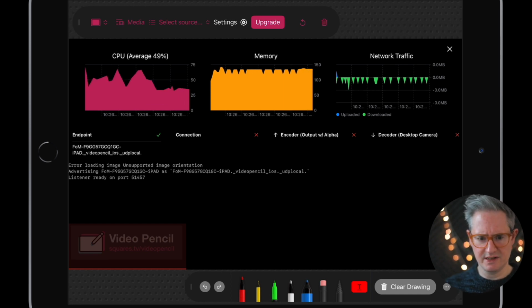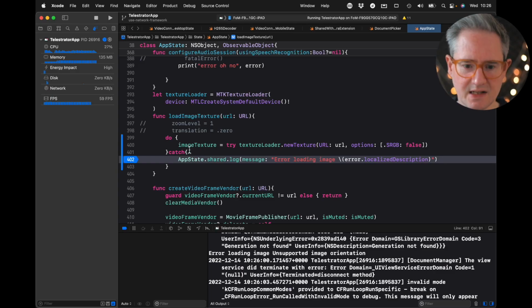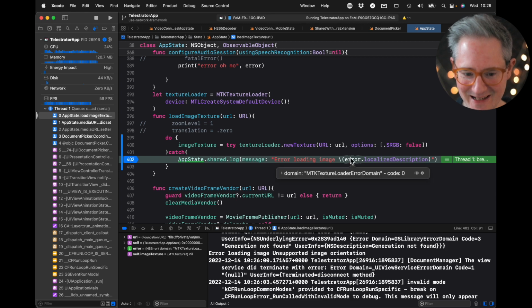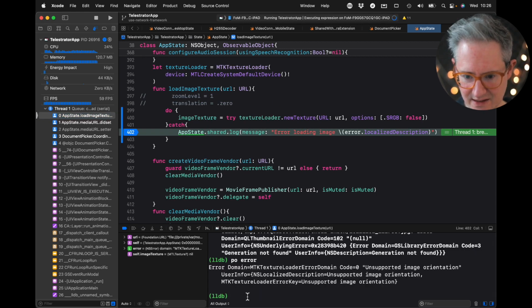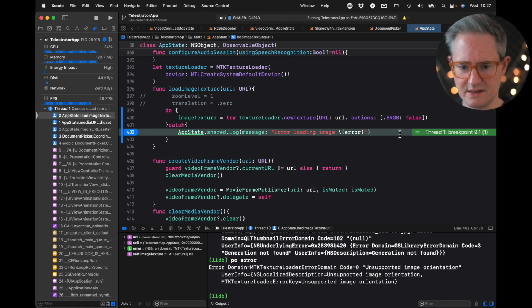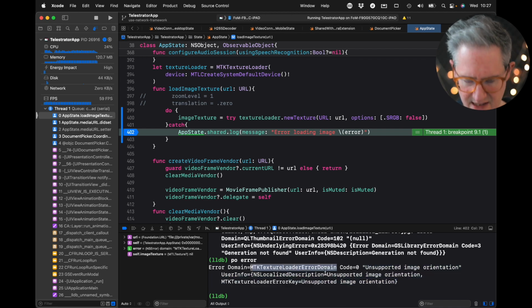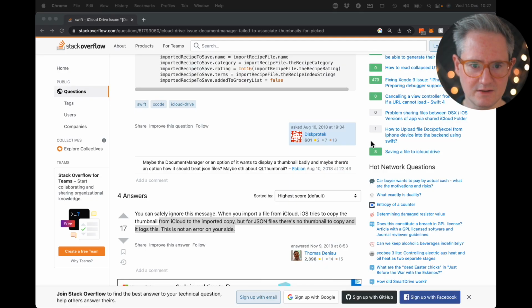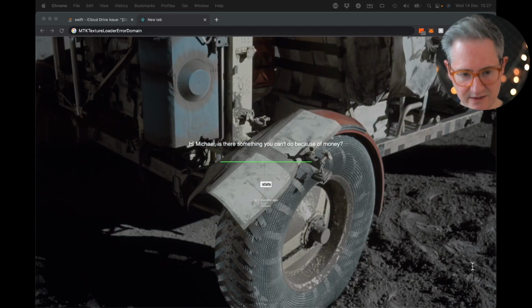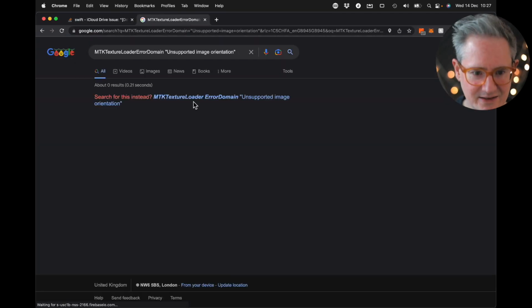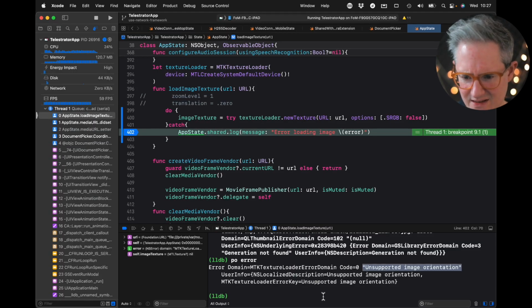Unsupported image orientation. I'm just going to debug into that, and let's do it again, and let's break into this and let's see if we can find any more information about this. Yeah, I'm not going to do localizedDescription. I'm just going to print out the error. Unsupported image orientation. MTKTextureLoaderErrorDomain. Right, let's Google that. This is what we always do. We Google unsupported image orientation and just see if the internet has anything on this. And no, it's never heard of it. So, God, what does that mean then?